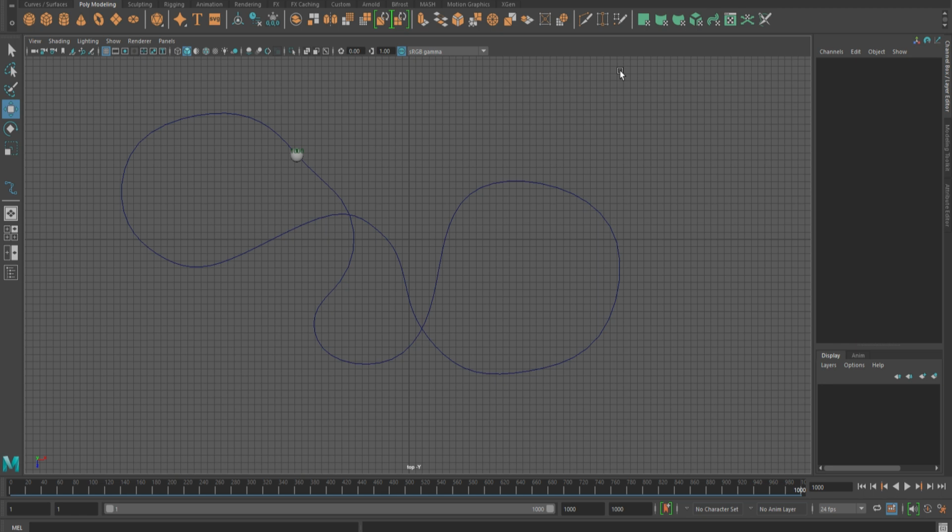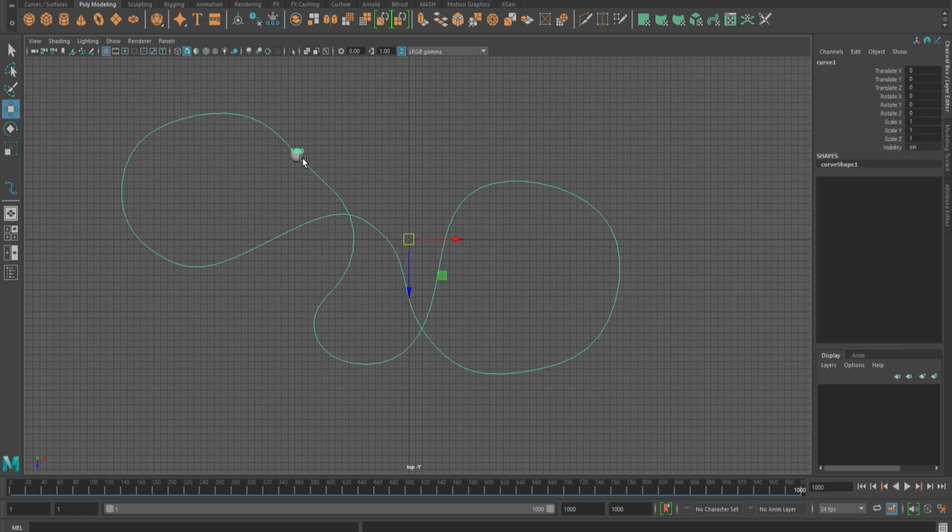Hi guys, welcome back. Today I'm going to show how to convert an FBX animation clip into a Unity animation clip. I created the path and attached a sphere with the motion constraint. I took this animation and exported it as an FBX file.